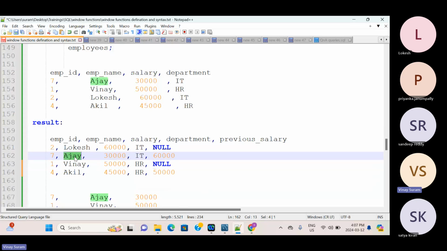That means Ajay's salary is less than Lokesh's salary. So that's where you got minus 30,000. So like this, you can create scenarios in future. That's how you get some scenarios in IT.